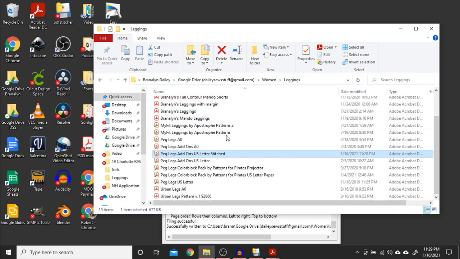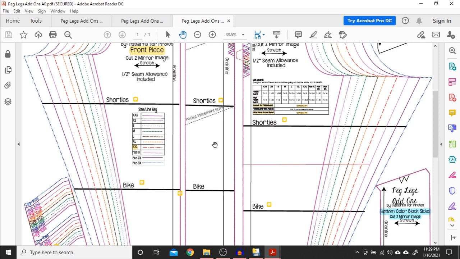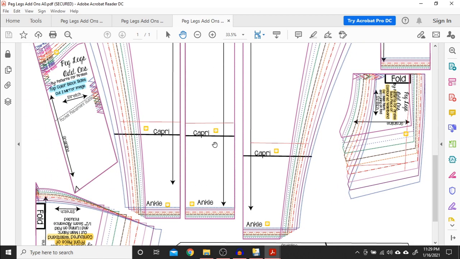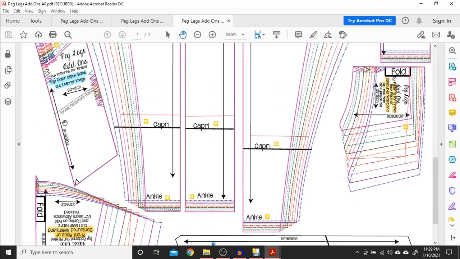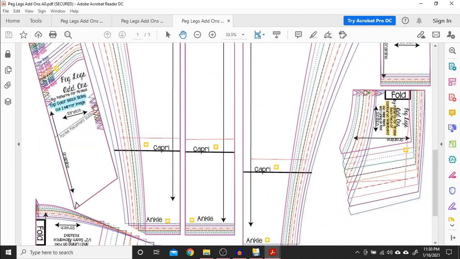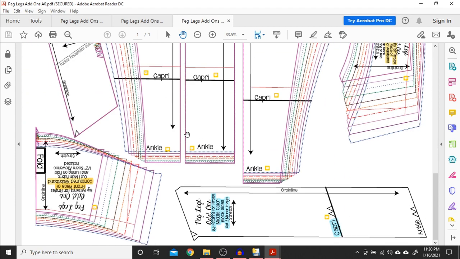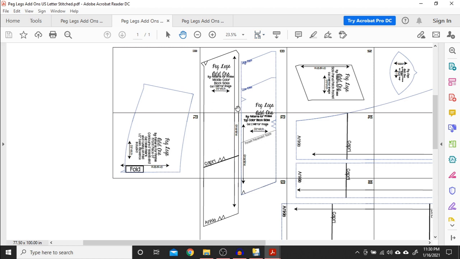That's important because if we look at the peg legs add-on AO, this one, which is a beloved pattern of mine, you can see all the markings I've done on it. This one has at least one piece that's on an angle that can't be done by rotating your screen. You have to actually move your fabric. And that can be really frustrating. Well, instead of doing that, if you need this piece, instead of trying to move your fabric around, grab it from here instead.